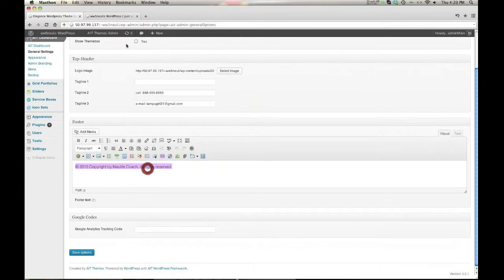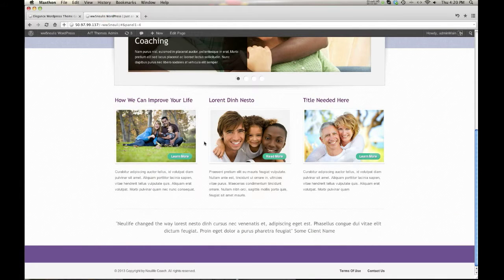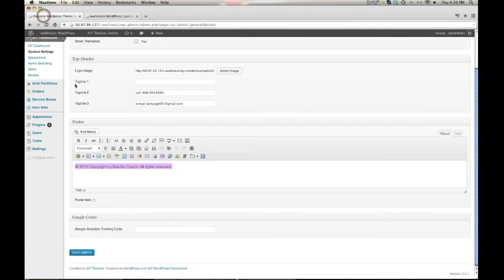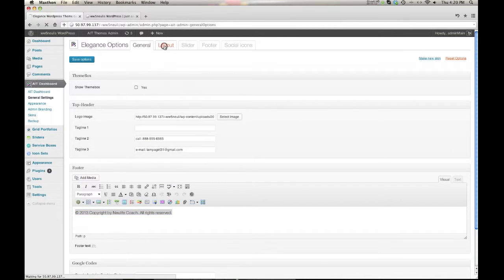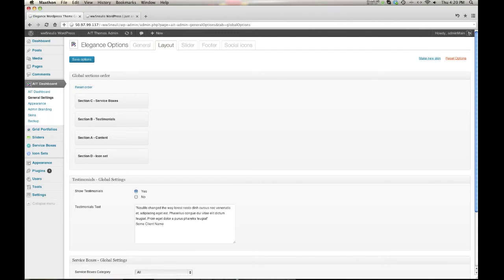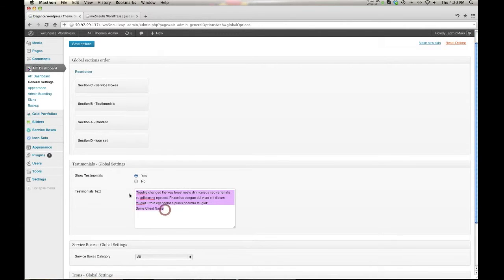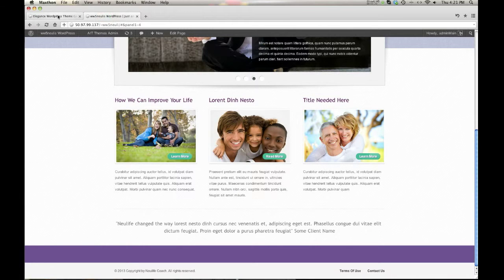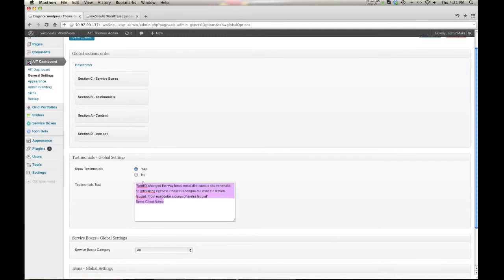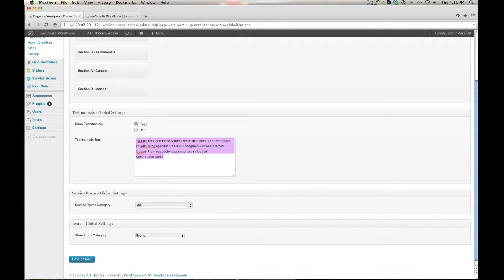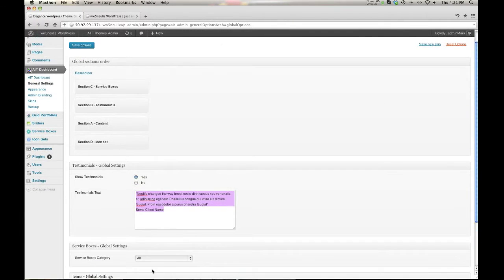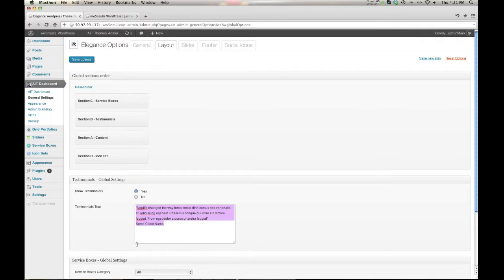Your footer, your copyright. So it's this info down at the very bottom, 2013 copyright by Neulife Coach, whatever you want to put in there. Okay. Next is layout. We have the testimonial right here. Obviously, I just have some fake text in there, which doesn't mean anything. That's up to you. Maybe you don't want to show it, so if you don't, you just click the no button. Don't worry about these things down here right now. You're probably not going to need these. We're not using them at this point.